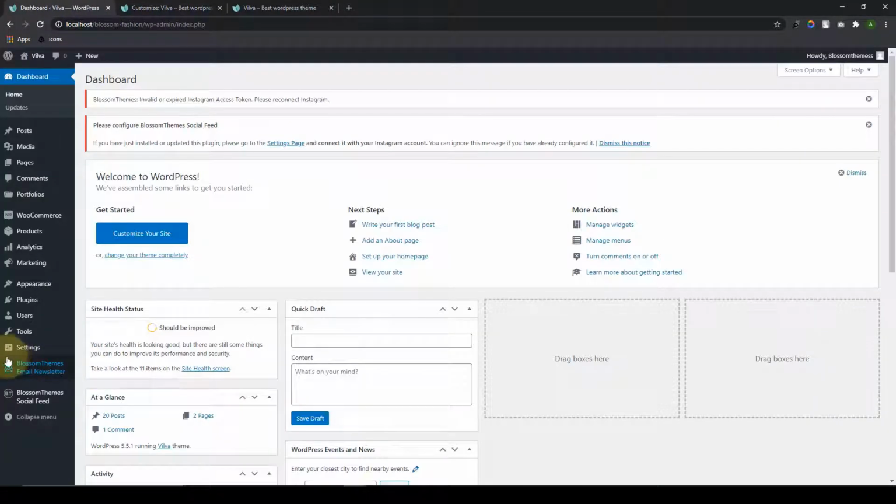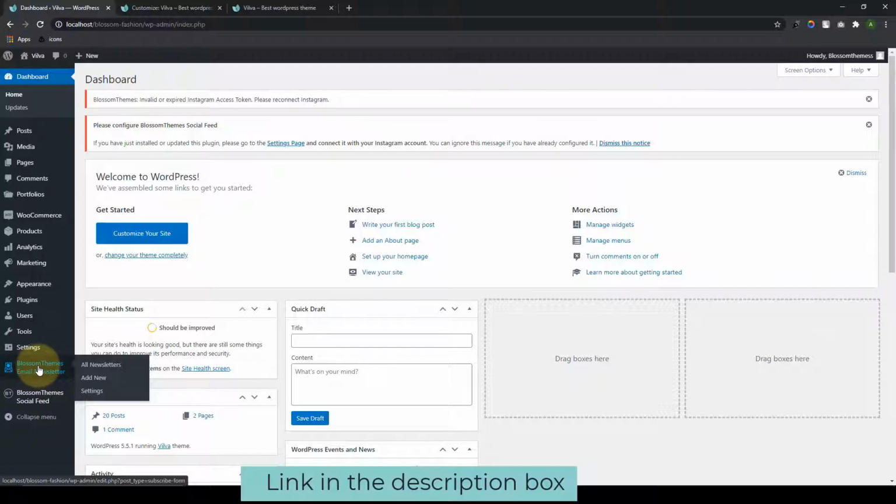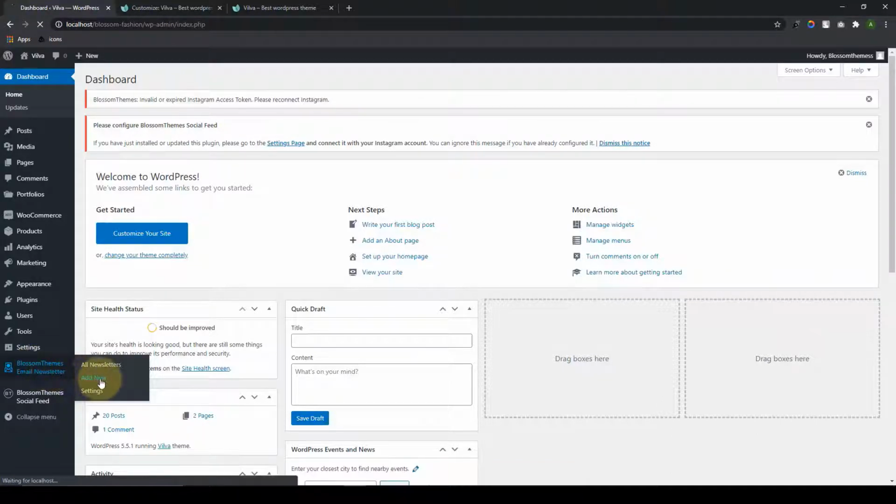And here, the Blossom Themes email newsletter, which is one of the plugins which we had activated at the time of installing and activating the theme, will come in handy. Also, I have added a link to a video in the description box below, and from that video, you can easily get a step-by-step guidance towards creating a newsletter section. So make sure to check that out. So for now, just click on add new.